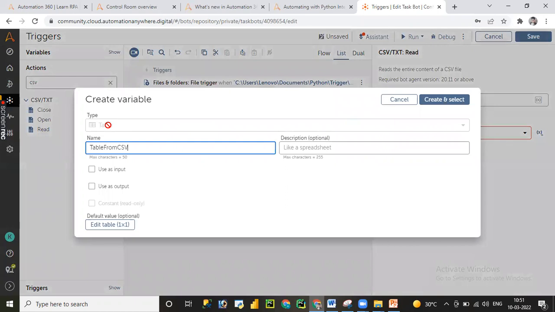So here, if you see, the type is automatically reflecting as table data type, and the name is table from CSV. If you want to change the name, yes, you can change the name. Let's suppose you have any child bots or master bots and want to pass values as input and output based on the direction, you can choose either use as input or use as output. Since we are not using any child or master task here, I am not going to select any one of the argument types.